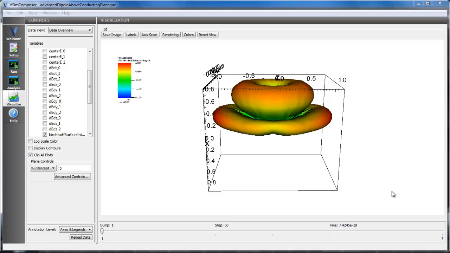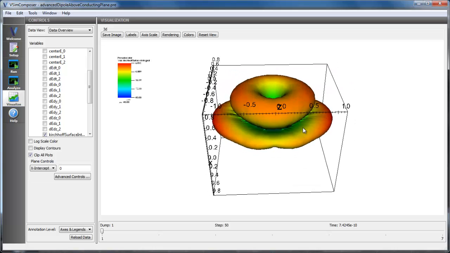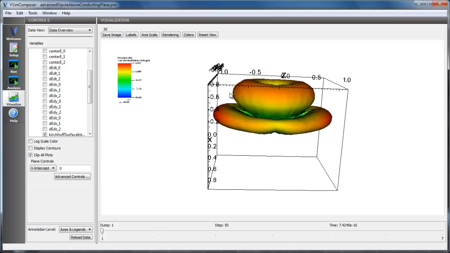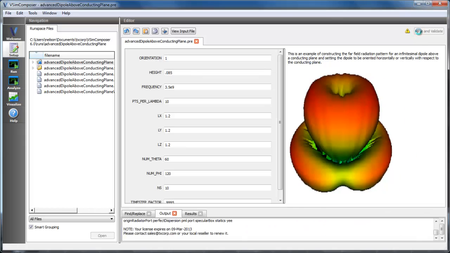In this simulation, we have the horizontally oriented dipole located one wavelength above the conducting ground plane. This will give us 2 lobes. Let's go back to the setup window and switch to a vertically oriented dipole. Now let's just click on our parameters, switch the orientation to 1 for a vertical dipole, save and validate, and rerun our simulation.